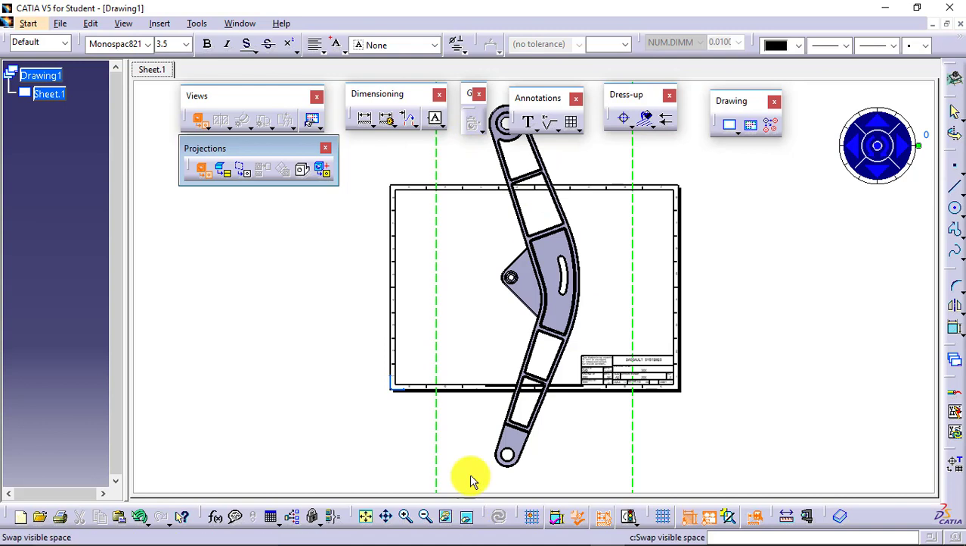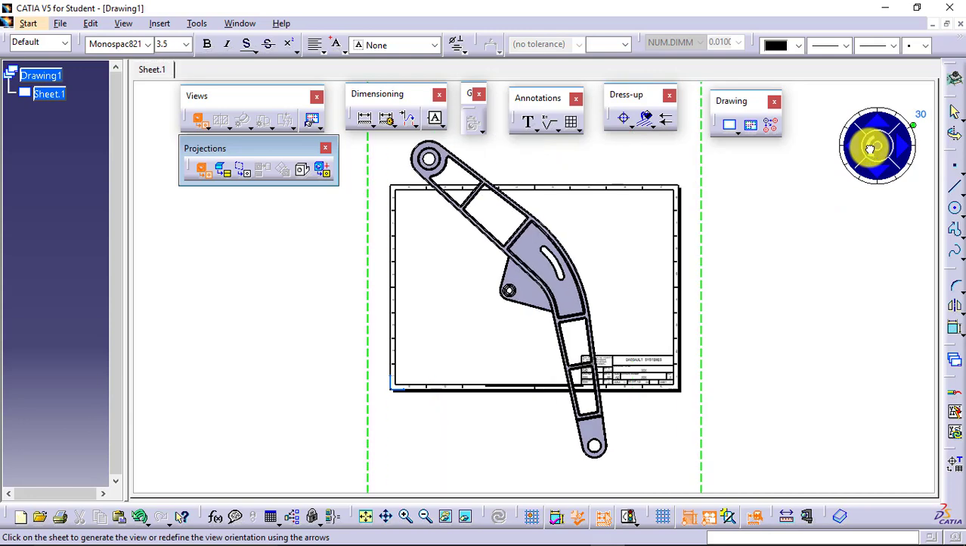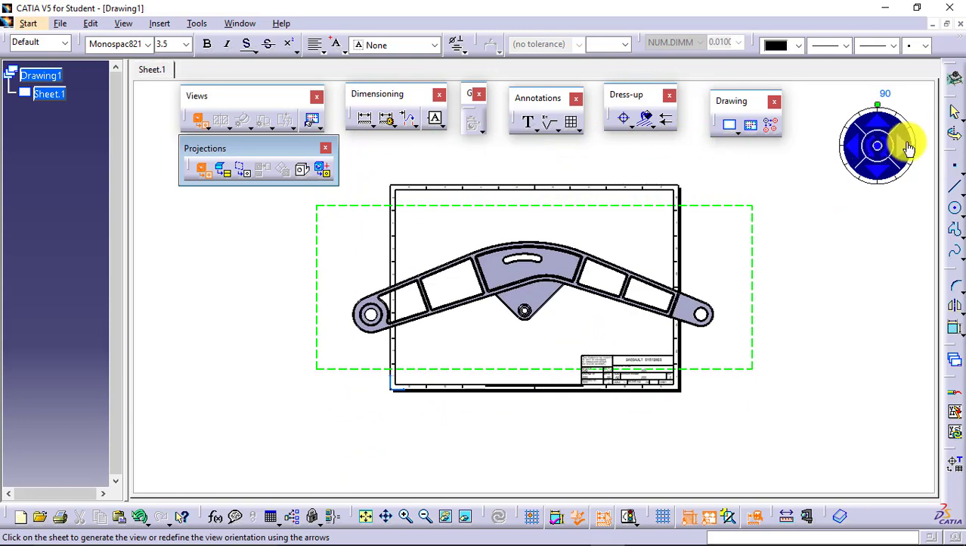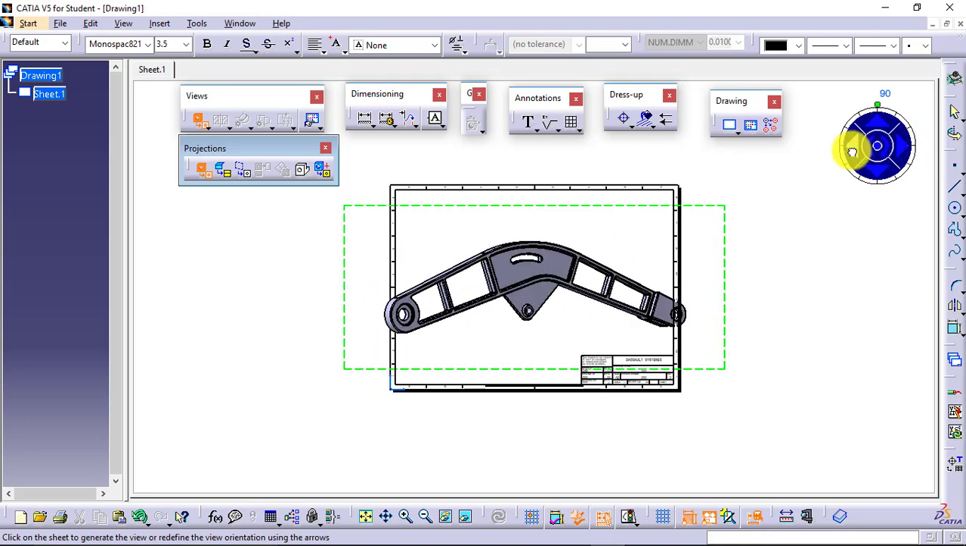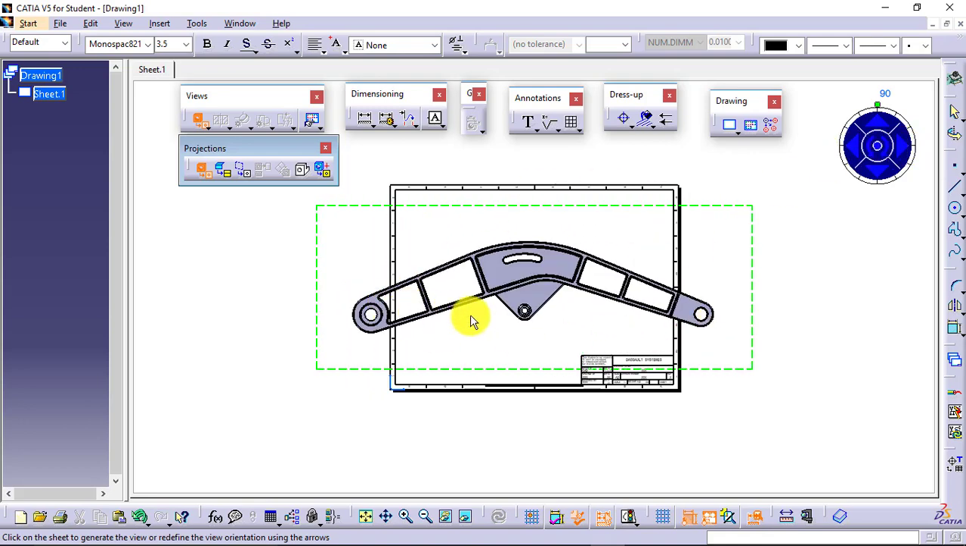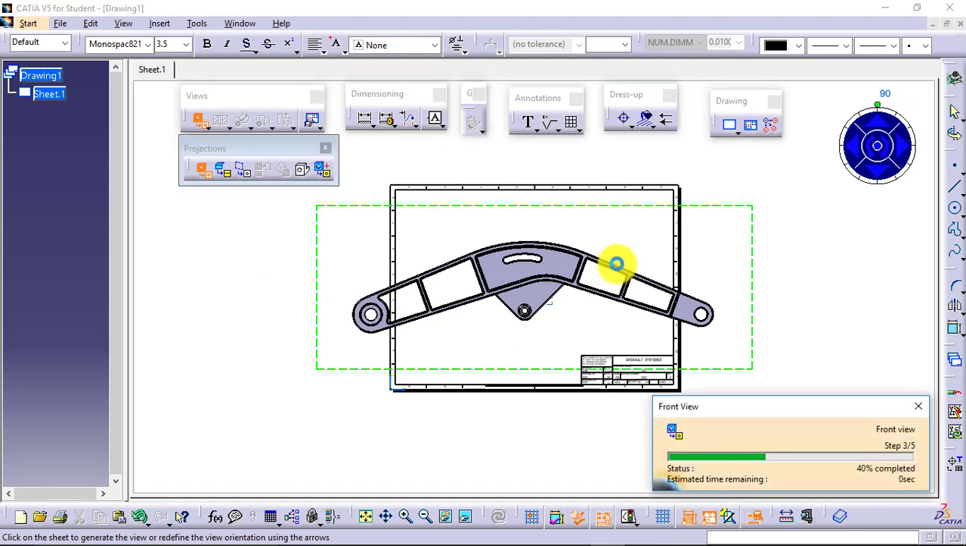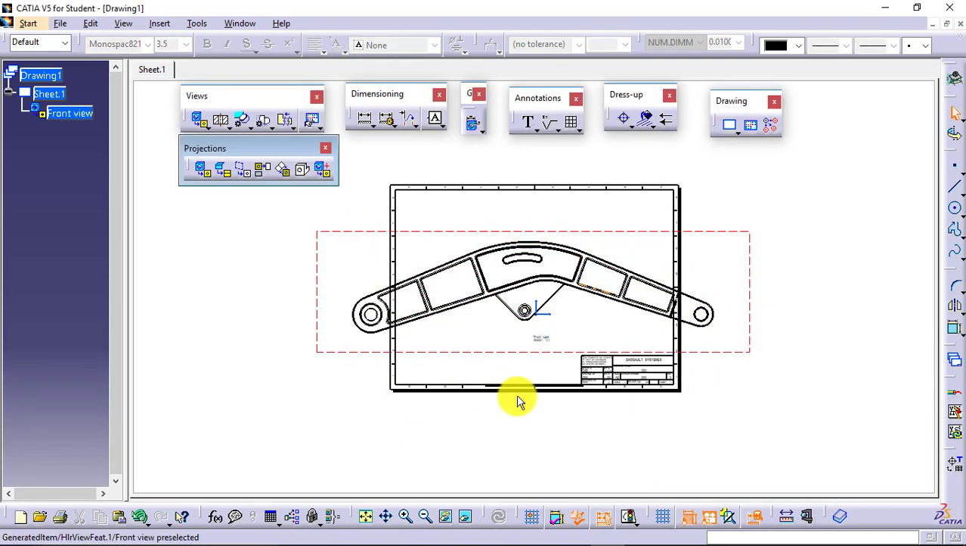As soon as I get a view, I will get this dragger as well. This will help me in orienting the view again in the drafting environment. Say I want it to be rotated, then I can rotate it. If I want some other view, I can do that as well. But I have not placed it yet. Once I am done with that, I will simply click anywhere outside the view. Now the view is placed.